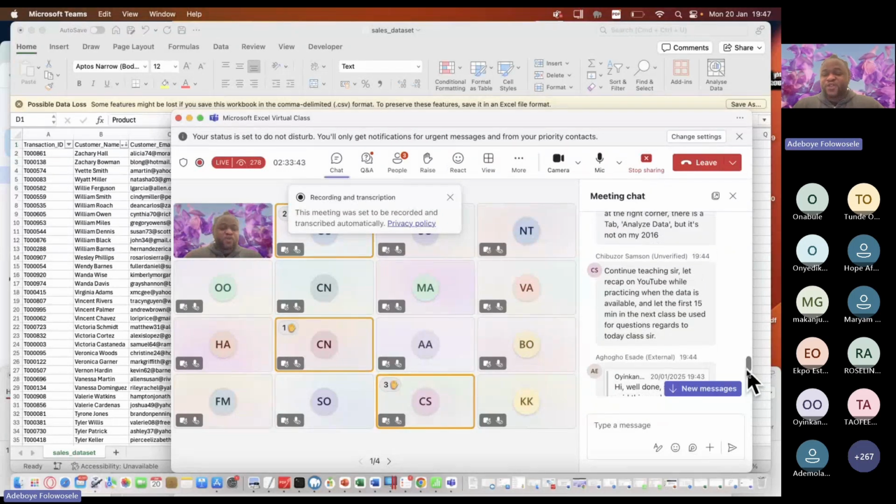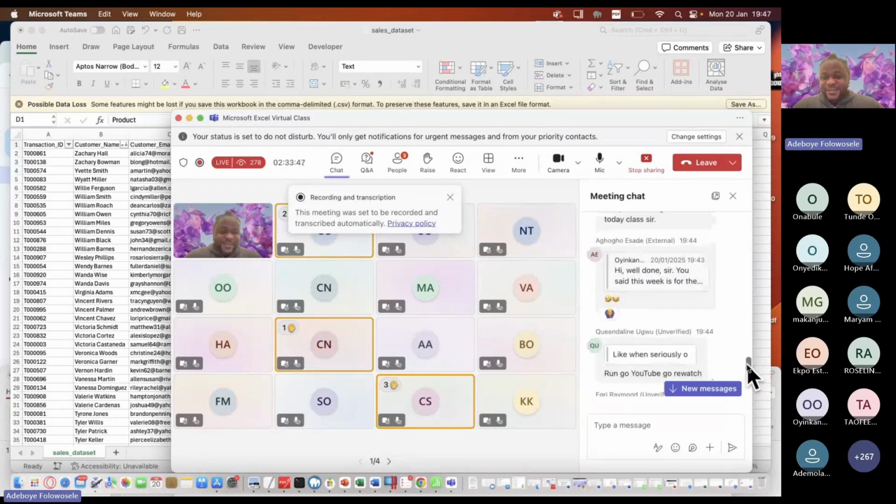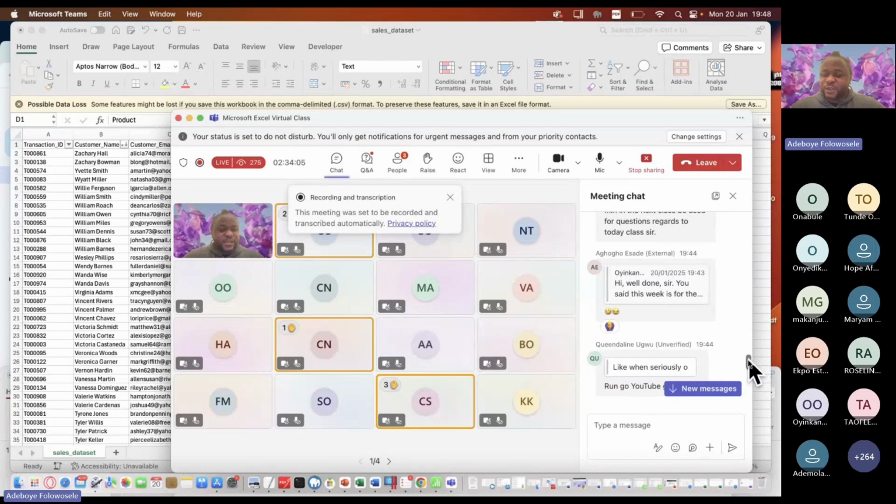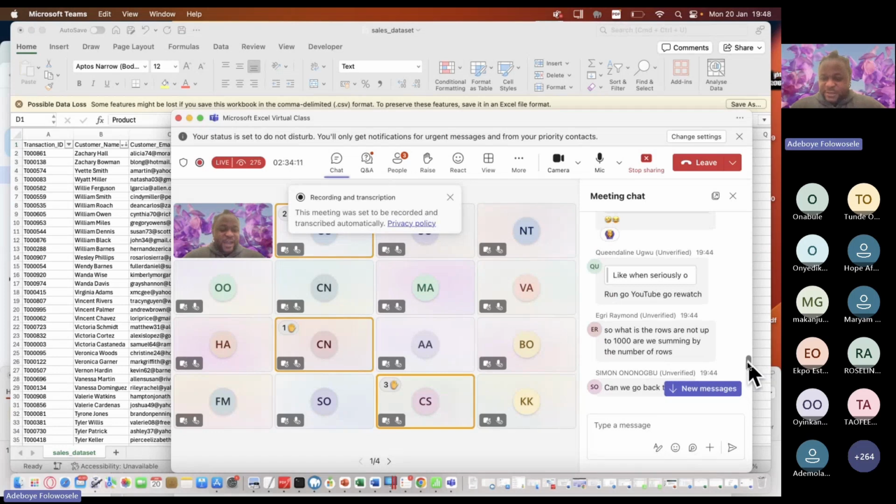Now, there's no need of rushing. I've not rushed. People are saying they don't get it, and somebody is saying continue teaching, sir. No, there's no need to rush. I think the best thing is for us to get it first. Like the small things that I've done now, some people did not understand, so I had to go back again. I think quality is better than quantity. So it's best that we understand.